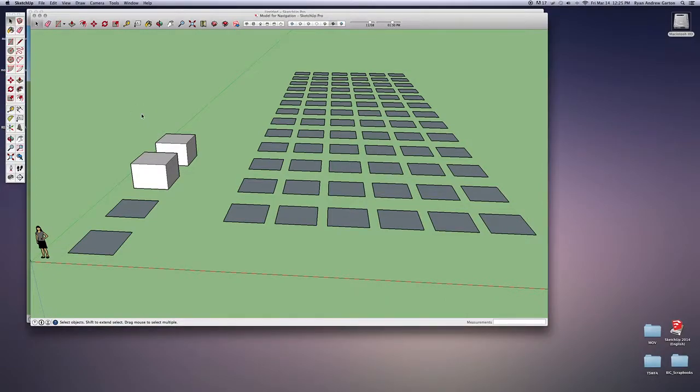Okay, now that you have gotten the basic navigation tools of zoom, pan, and orbit down, we're going to talk about the other most important and basic tool in SketchUp, which is the select tool, which is this little guy right here. So we're using the select tool in this quick video, and I'm going to explain the 6 different ways you can use this tool to select something.